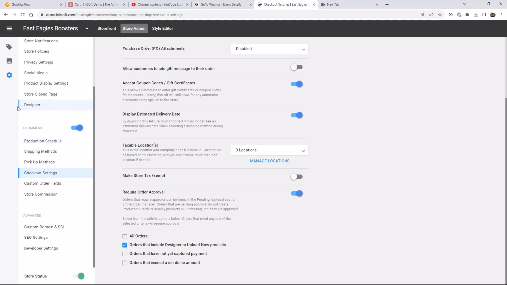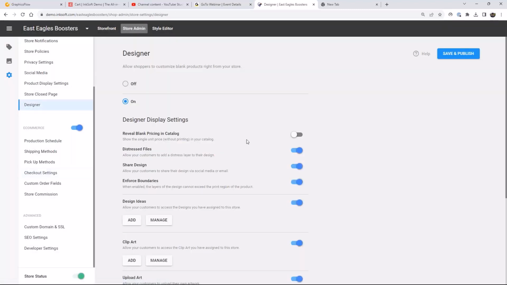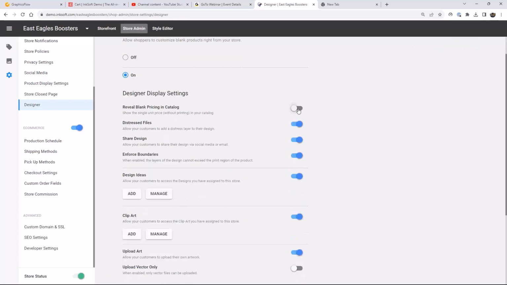But if you go into your designer here, you do have a lot of latitude in terms of that experience for the customer. So I have the designer turned on right here. I have reveal blank pricing and catalog turned off. I think that's generally, would you agree, Joel, that's generally a thing that most people are going to want to turn off. 100%. But that sharing button, I can't do that little trick with the sharing of the file if I don't at least turn that on to grab the link. I could turn it on, grab the link, and turn it off if I wanted to. Sharing design is on by default.